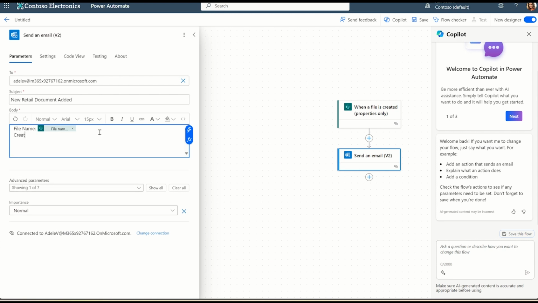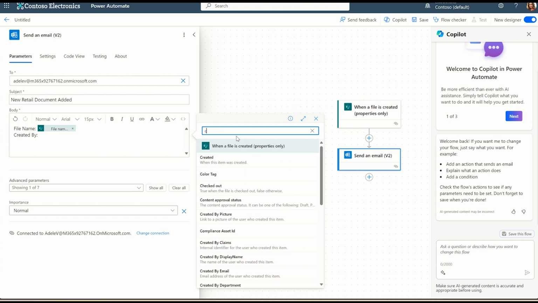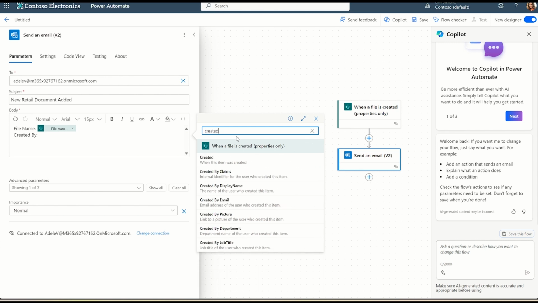And the second piece of information we want to get is who created it. So I'll just put created by. And again, I'll hit the option for dynamic content, and I'll search for created. For created by, you can see these different pieces because the user is basically a record that includes their name, their email, their department, job title, etc. We just want to get their name.